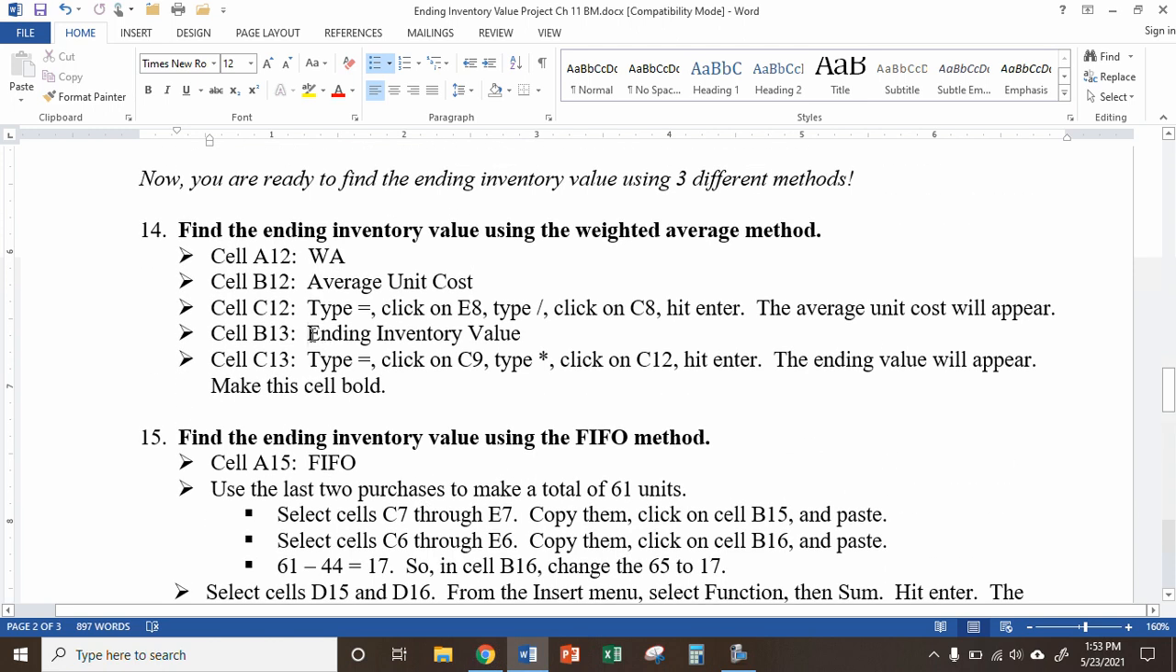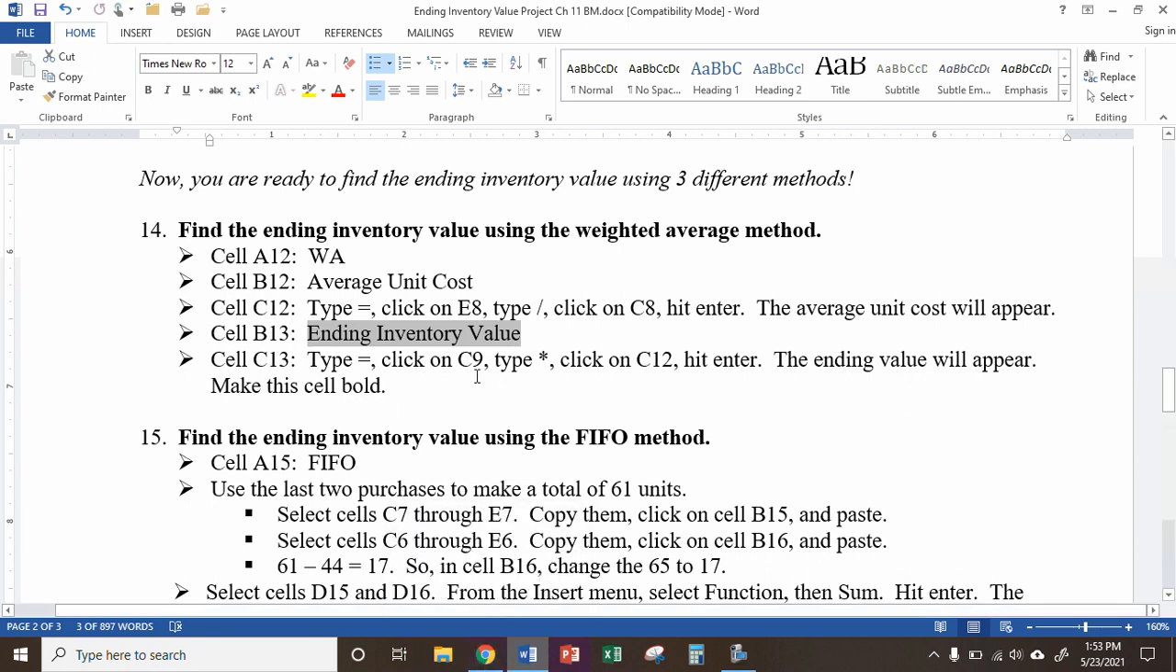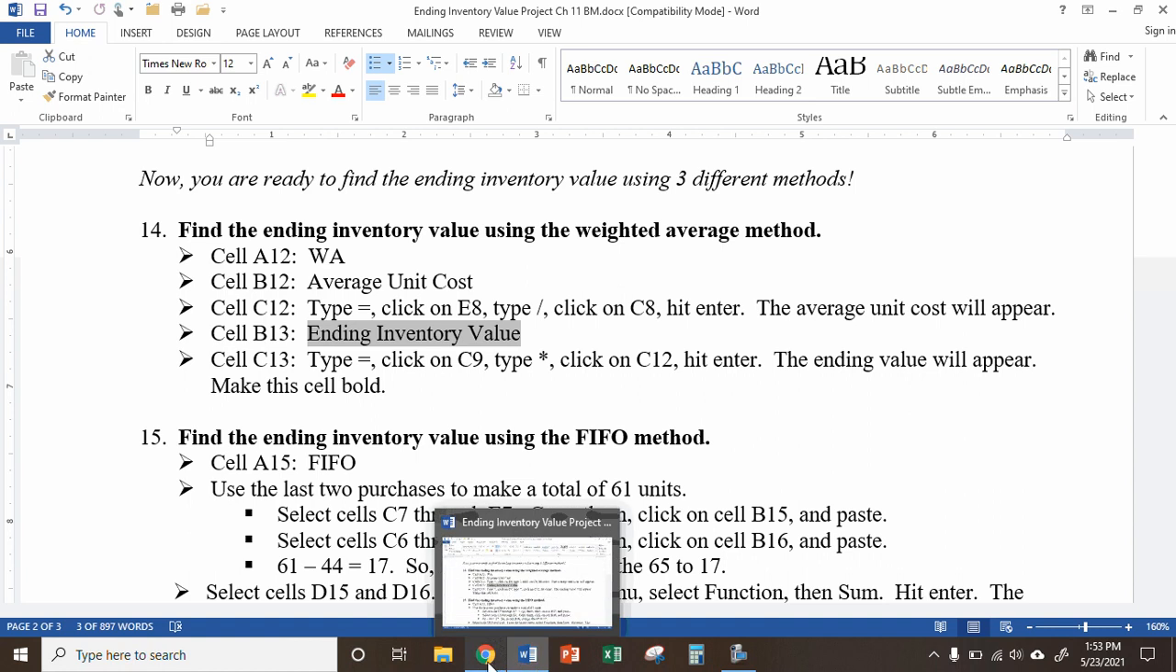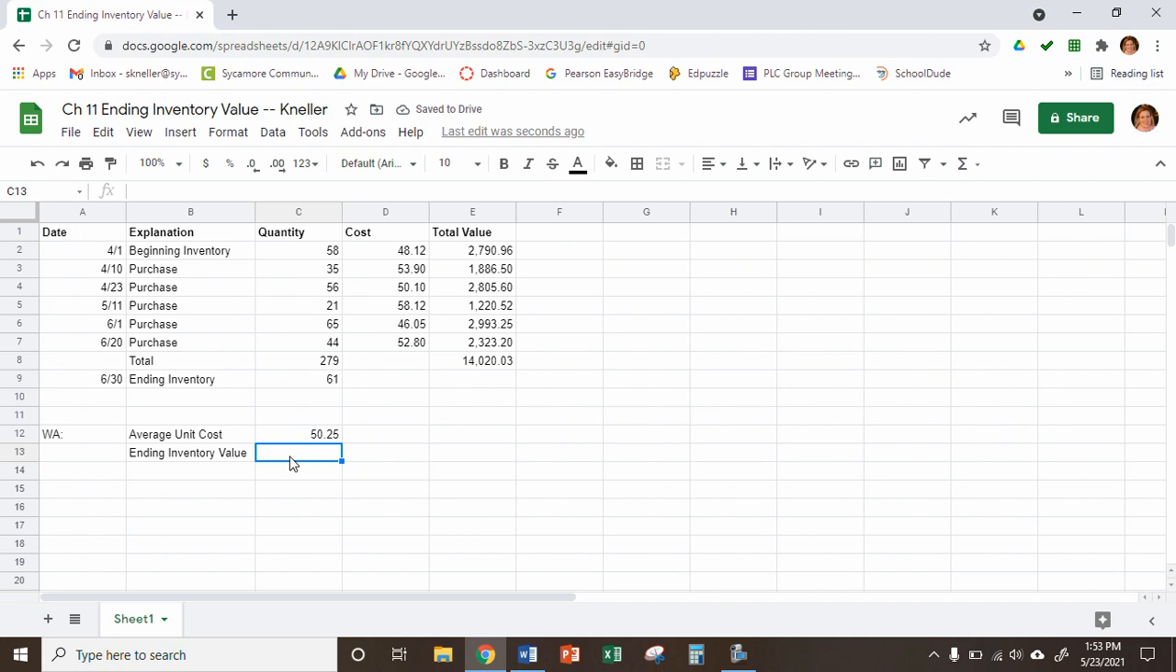Okay, so the next row down, we're going to type in ending inventory value, and then we'll program it. And basically, we just have to multiply. We have to multiply that average unit cost by how many we had in our ending inventory. Okay. So let's label this cell B13 ending inventory value. And that heading goes over a little bit, so I'm going to make column B a little bit bigger. All right, and now we're going to type in our programming.